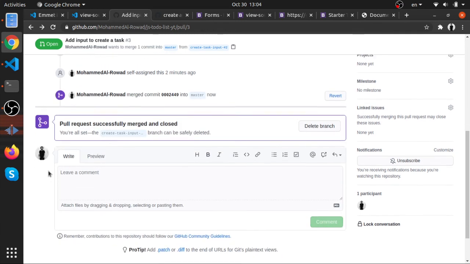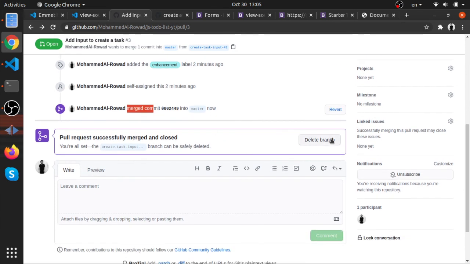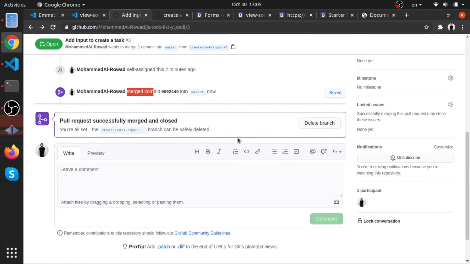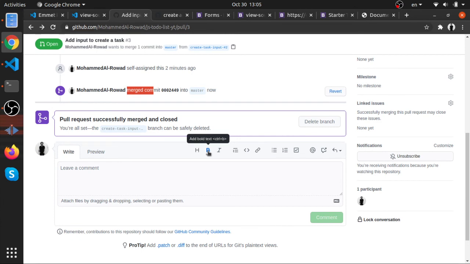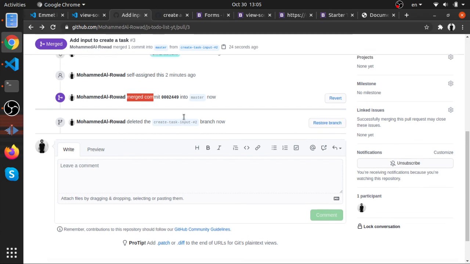Now let's see what GitHub will do. It merges the commit that I created into master. Now we have an option to delete this branch. I think this is a really good practice. If you are finished with a branch, just delete it. You don't need it anymore. Each branch should be specific to a single feature. I added the design for the input and that's it. I won't touch this branch again, so I will just delete it. In case I need it for some reason, I can restore it. But I just deleted this branch.